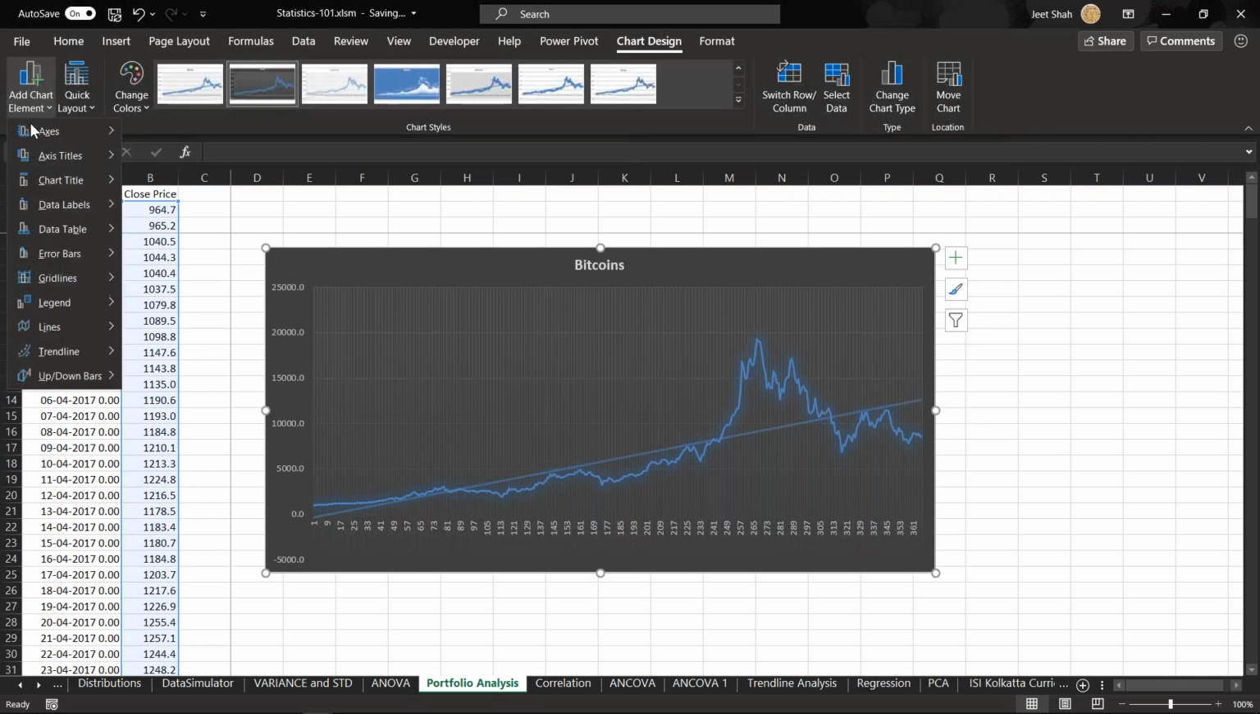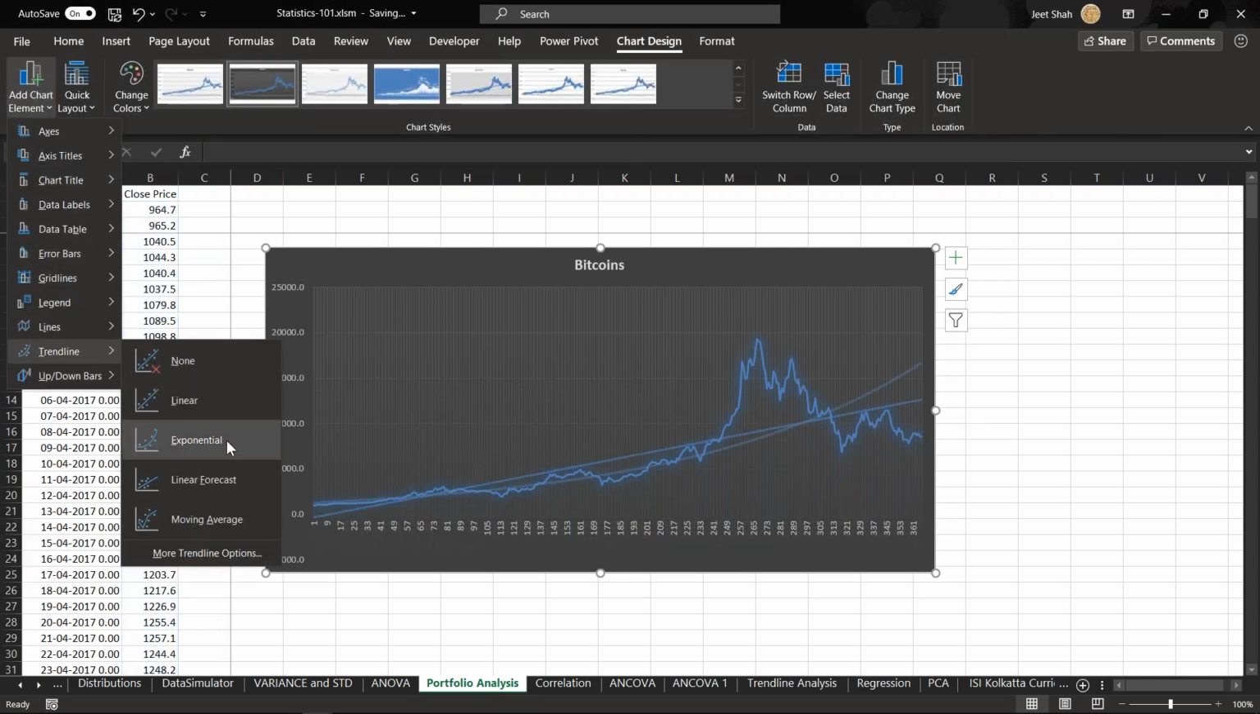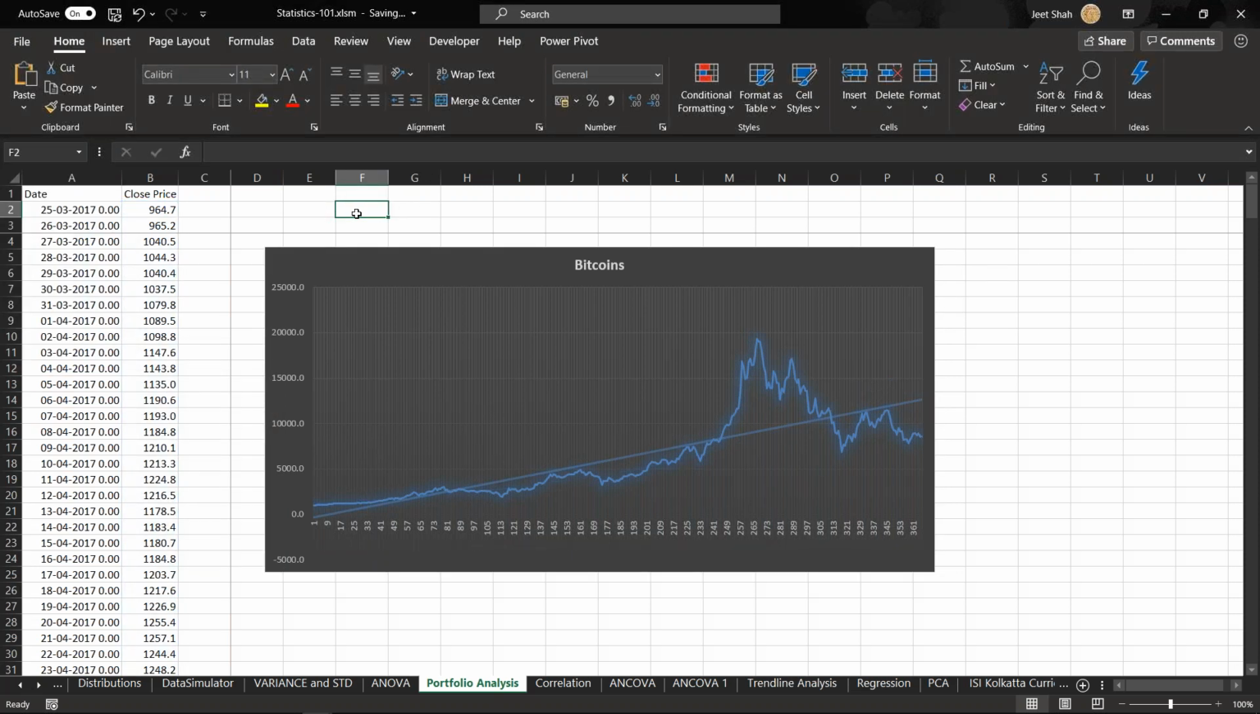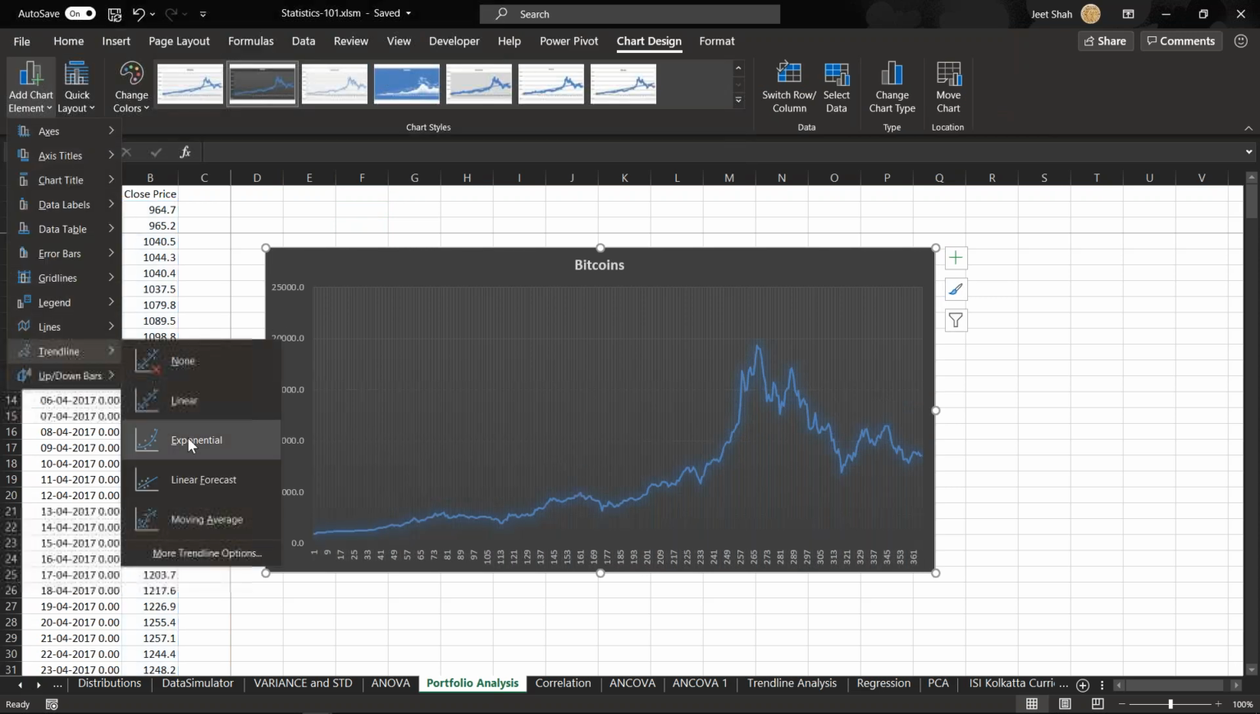Try out the trend line quickly. There are different types of trend lines: exponential, linear, forecast, and moving average. The linear and exponential is where you'll usually see the most difference. Done everyone? If you want, you can add both, the exponential and this.